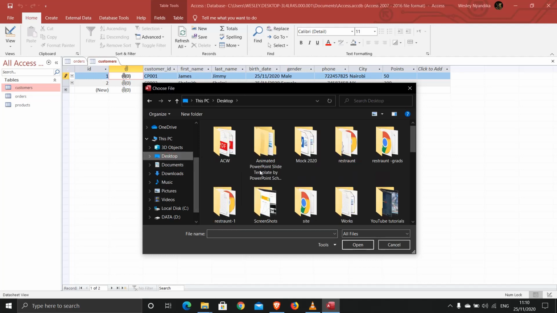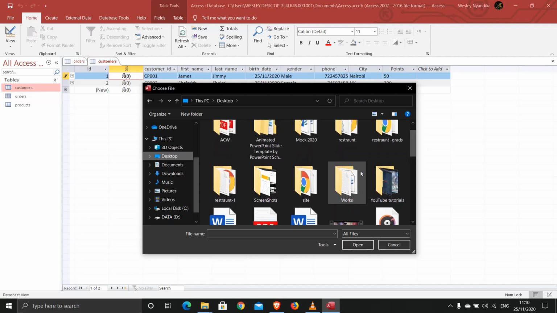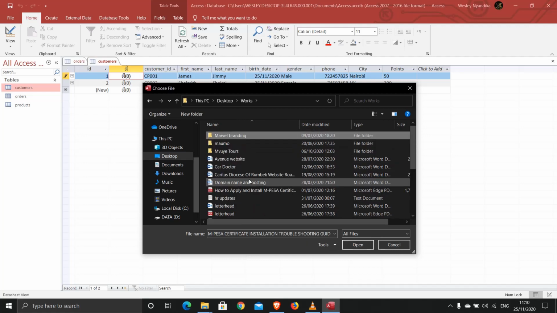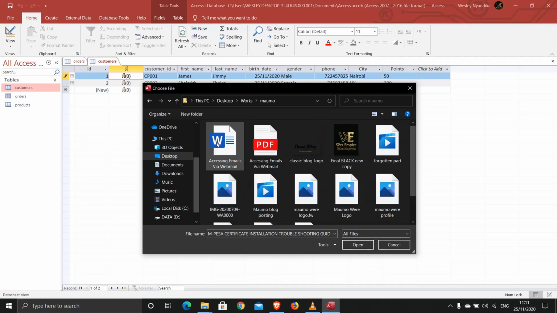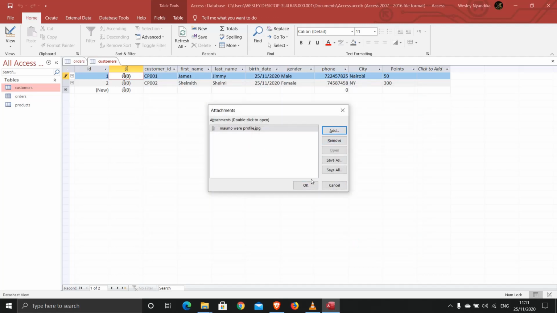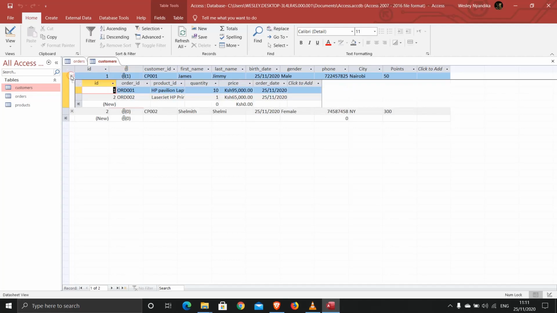So I think on my desktop here, I have some pictures somewhere. Let me see. Might have some pictures here. Okay, not getting them. Just a minute. Okay, let me pick a picture, that one, and I say open. There's the picture, and say okay. So now you can see it is one, meaning that attachment, it already has a picture, or that customer has a picture. So when we do the report, you'll be able to see that picture.